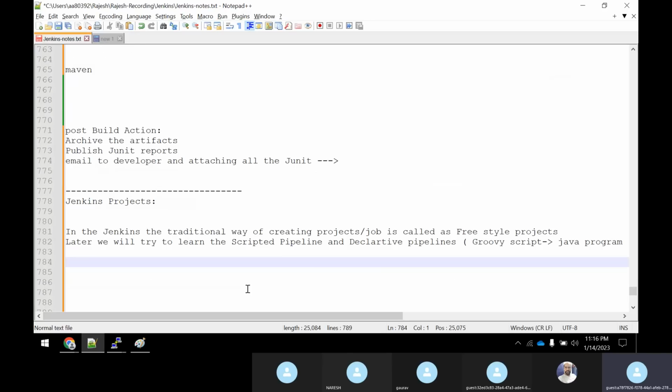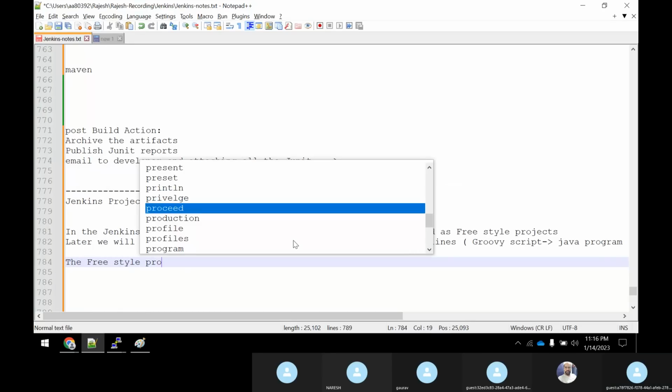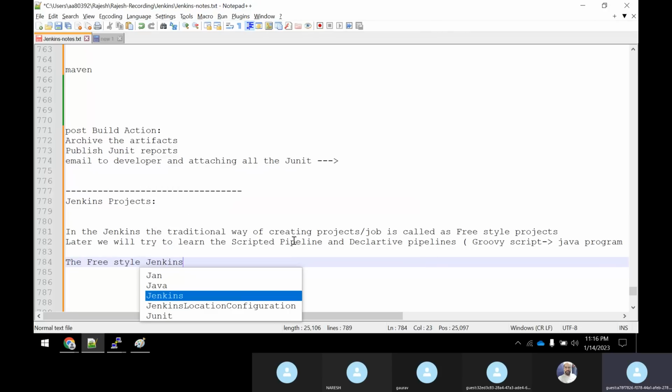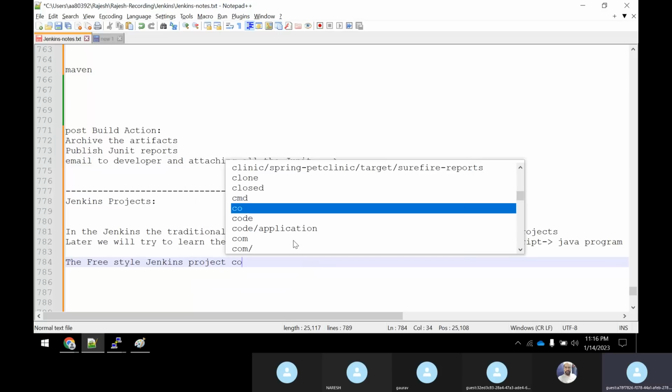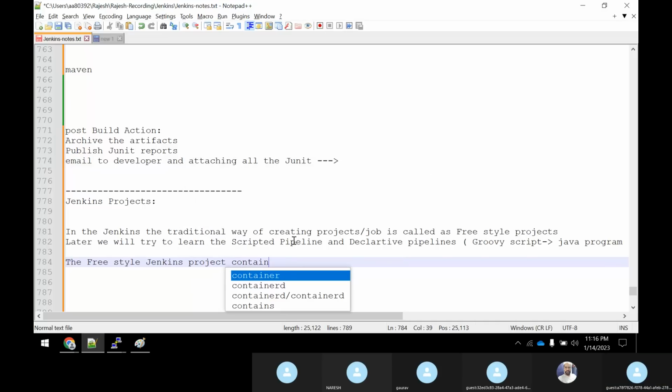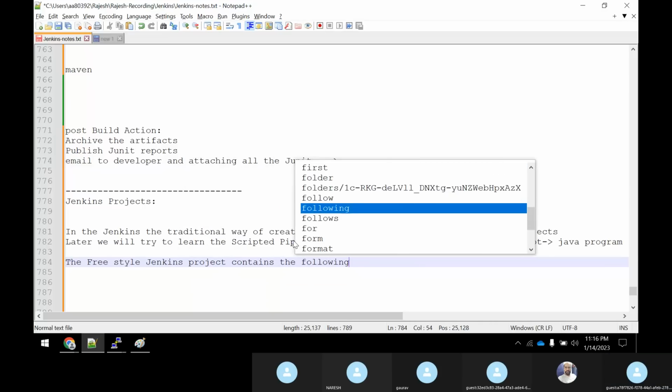So let me write the notes for that. So the freestyle project, later we will write the notes for the declarative pipeline and scripted pipeline. But now let me write the notes for the freestyle project. The freestyle Jenkins project, you have to say, Jenkins project contains the following sections.